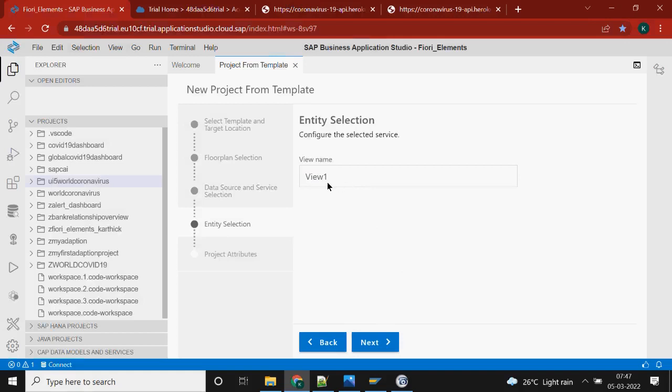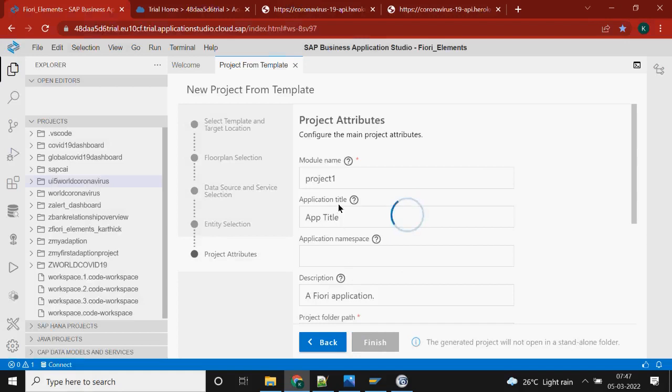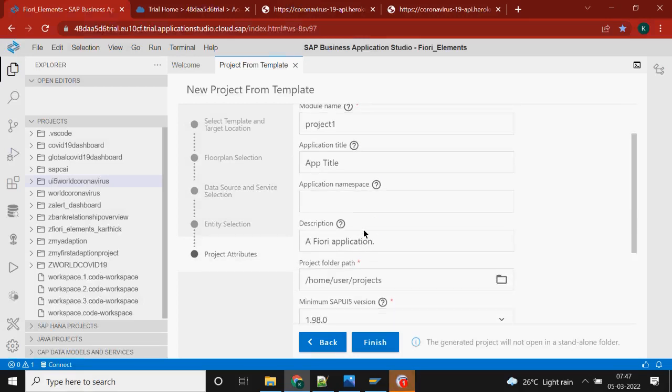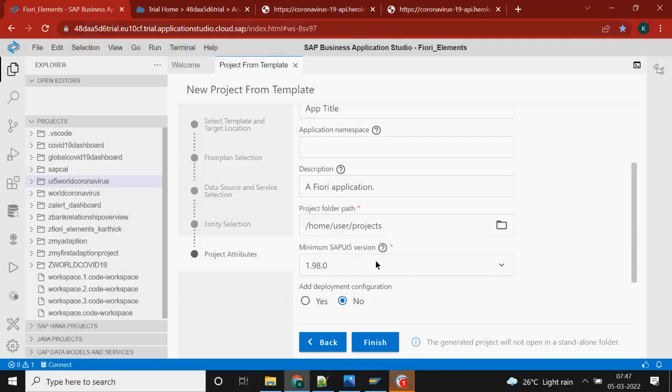Now let's give the name of the view. I'll keep it as View1. Click on next. Here I need to give the project details, right? Like what is your project name, what is your project title, what is your namespace, the description of the project, the UI5 version that you are choosing, all information to be given here.